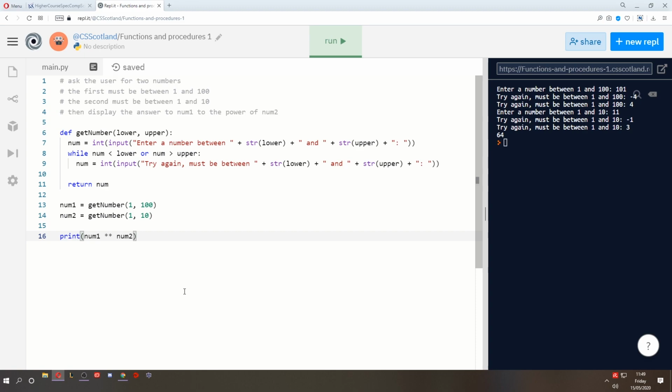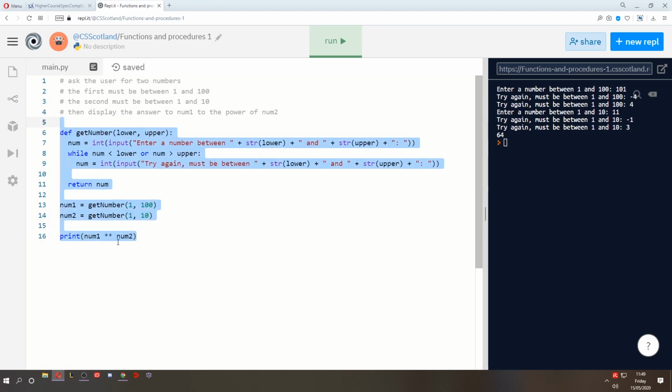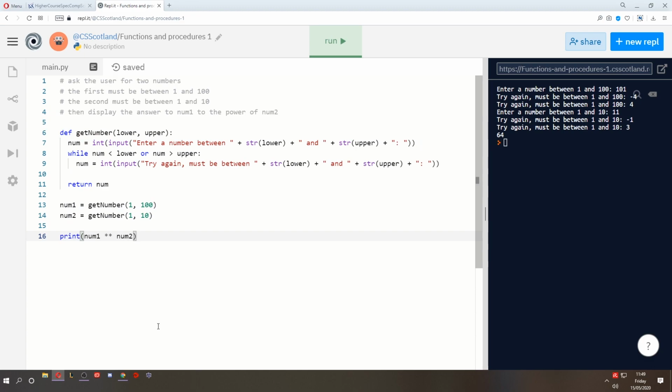So hopefully that kind of makes sense to you. It's a very quick introduction to functions. At higher level, you have to create what's called modular programs. A modular program is when you create a function that you can reuse. It's like a little module that can be reused over and over again.